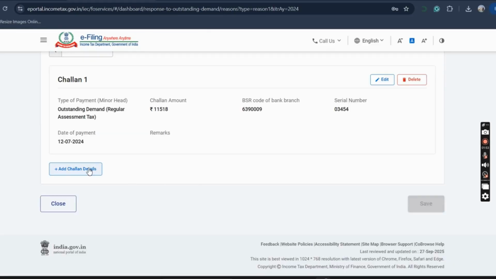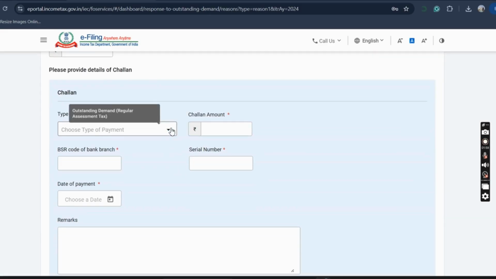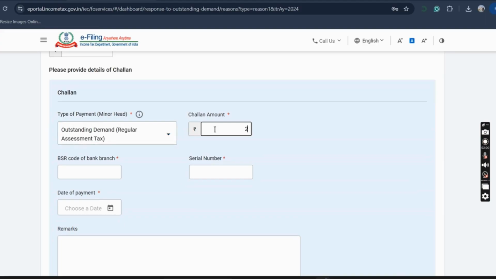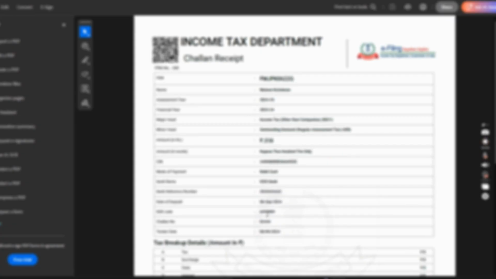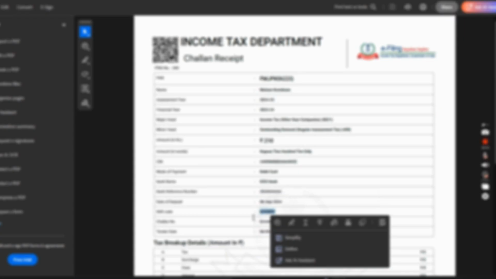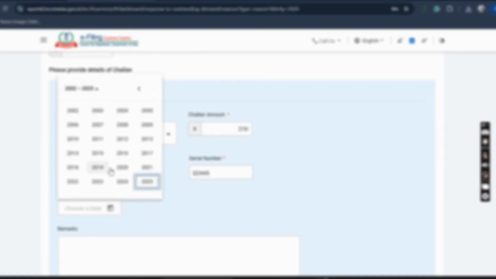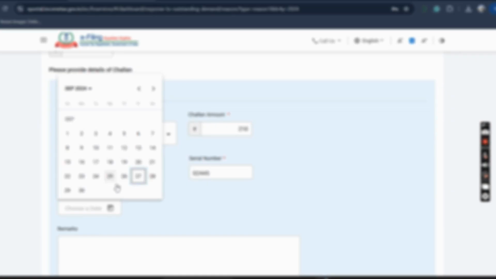As I had received a demand notice for the same assessment period earlier, I am entering another challan details to avoid the entire demand notice. Here also we are entering all the details which are mentioned in the challan receipt which we already have with us. So from here we have to enter the BSR details, serial number, date of payment, and also we have to attach the challan receipt.